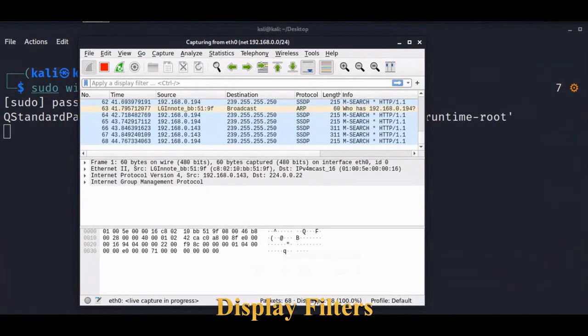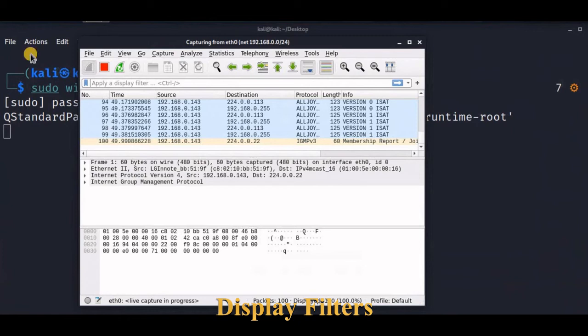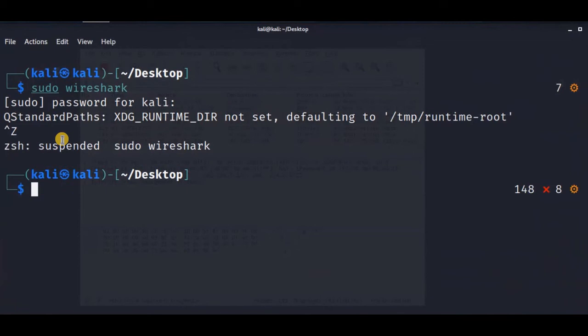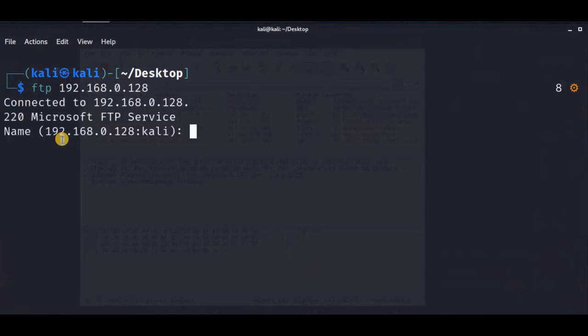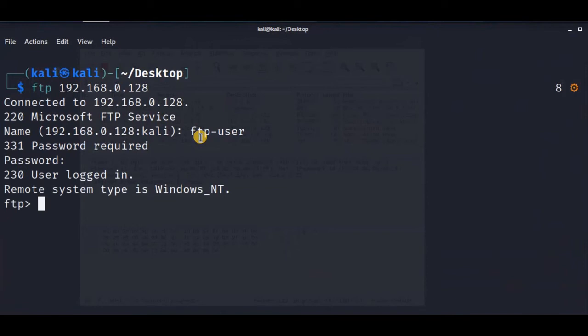Display filters. Now that Wireshark is capturing all the traffic on our local network, we can log into an FTP server and inspect the traffic. So let's clear this and connect to the FTP. So the FTP is a Windows server. So I'm going to use the password. Okay. So quit and then exit.